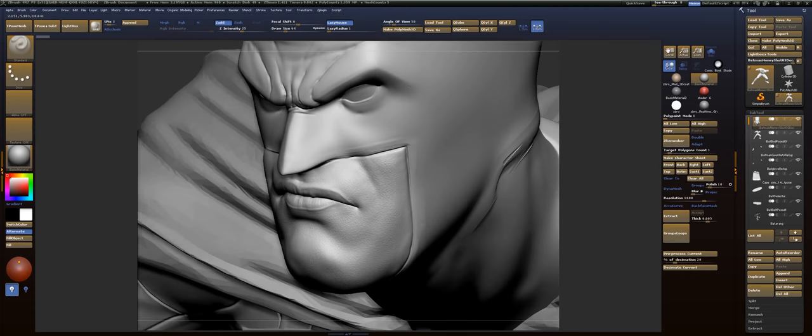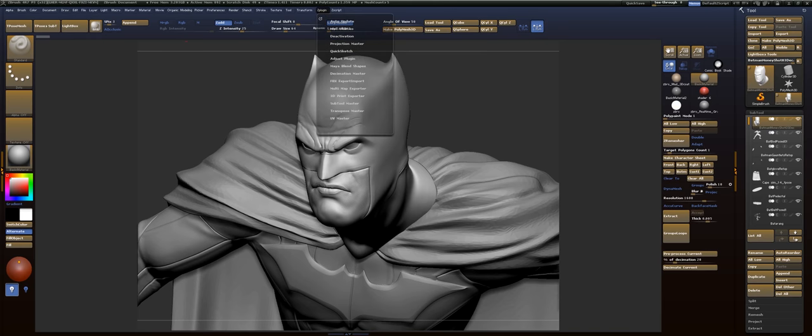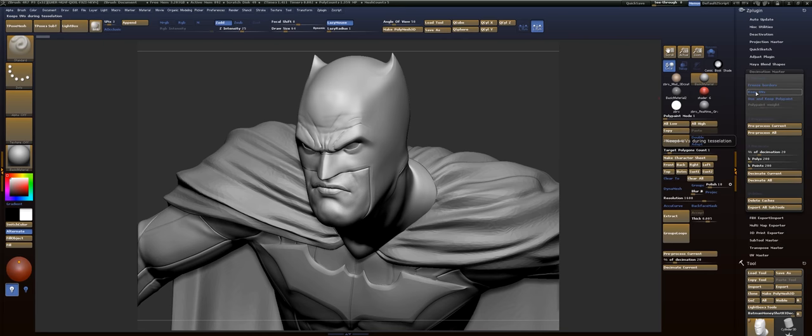Okay? Go off of symmetry and really, really hit these asymmetrical details, okay? All right, so let's look at our decimation options, okay? Decimation master. Now, right here you have keep UVs, right? Make sure you do this before you decimate anything, okay? So press keep UVs, then pre-process, then decimate. Then send it to Maya, all right?